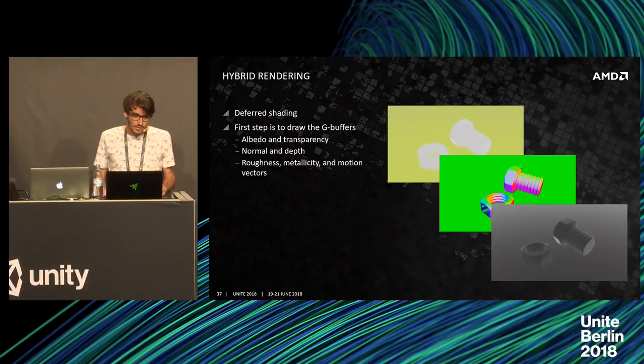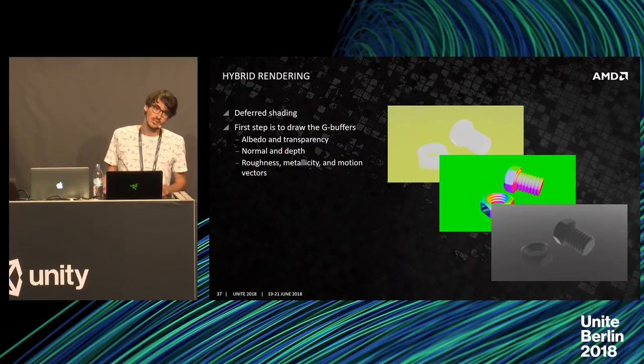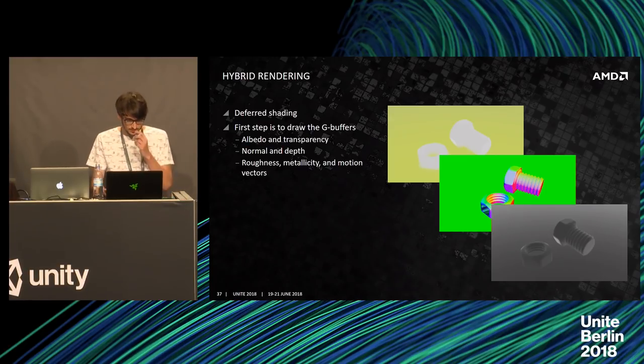So we have three of those. The first one is the albedo and transparency. Then we've got normal and depth, as well as some mesh identifier. And finally, roughness and metallicity, which we can use to generate our reflections. And motion vectors, which are very important for filtering. We can use motion vectors to know where the pixels were in the previous frame, and denoise across time, even though stuff is moving in the scene.